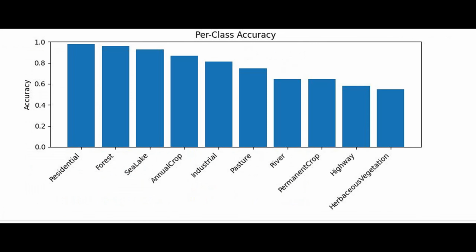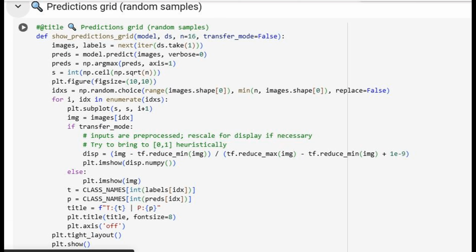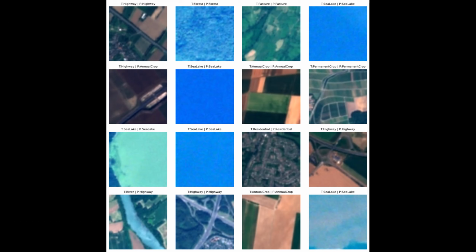Here, we visualize random predictions alongside their true labels. Correct classifications reinforce our model's strengths, while mismatches expose its blind spots. For instance, distinguishing herbaceous vegetation from crops proves challenging. These visual audits are essential. They let us validate performance beyond raw metrics and gain intuition about how our model interprets the data. This step bridges the gap between numbers and practical application.